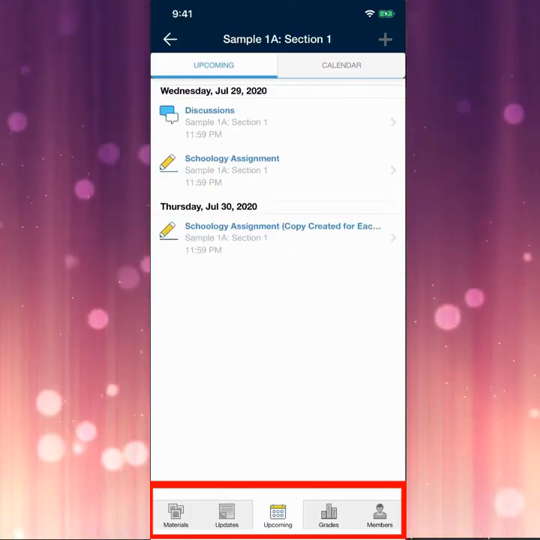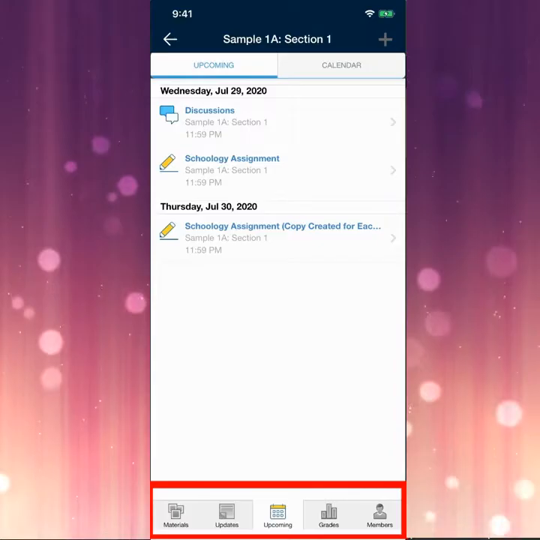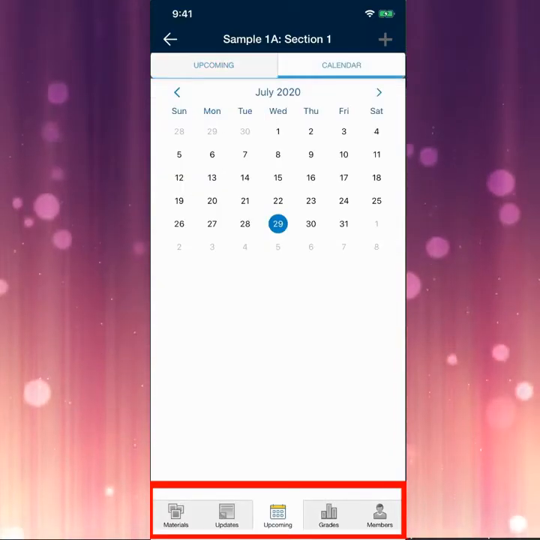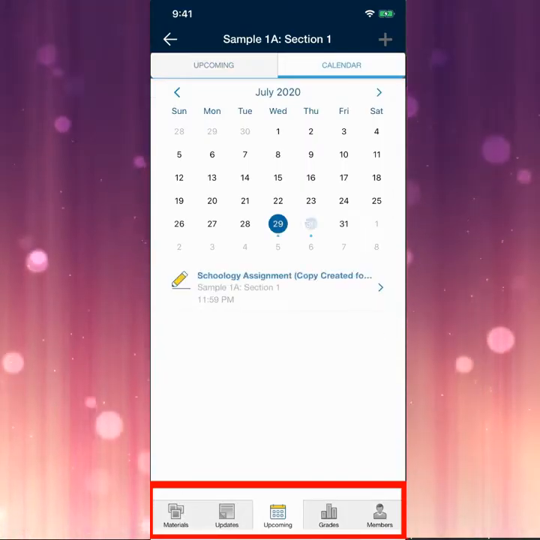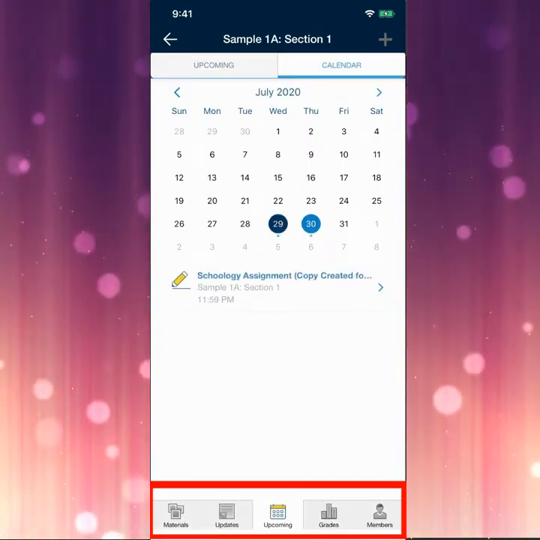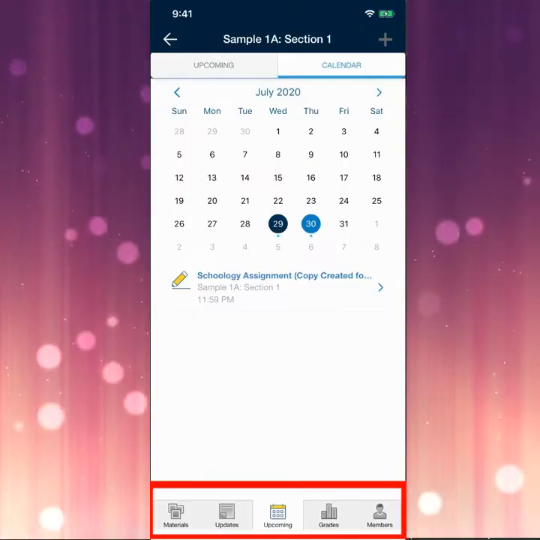The next option is the calendar system. So we have all the upcoming assignments that are due. We can also select calendar, and we can click individual days on the calendar. Underneath will populate the assignments that are due on those dates.